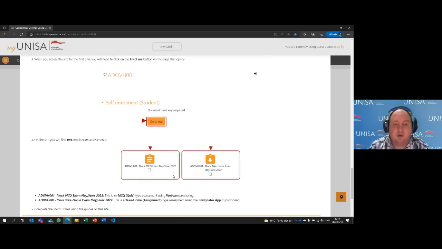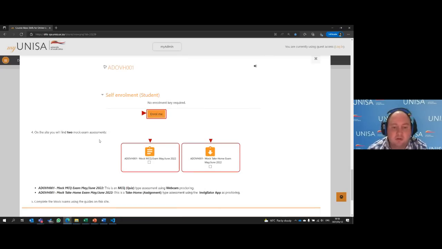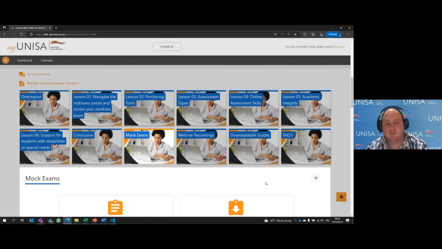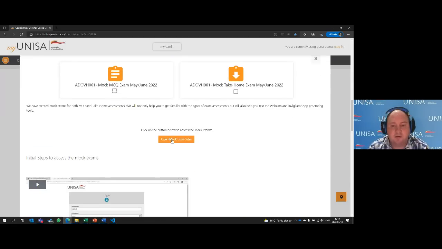On this site, you will then have the options of the two types of exams. You'll notice there's the MCQ exam and then also the take-home exam. For the MCQ, you will use the Moodle proctoring tool, the webcam, while with the take-home exam, you will use the Invigilator app. So it's very important that you have covered all the content already. You know how to set up your webcam, and you have set up the Invigilator app if you're going to be using it for your exams. Remember, before you can register for the Invigilator app, make sure one of your modules does require the Invigilator app. Let's quickly have a practical demonstration.